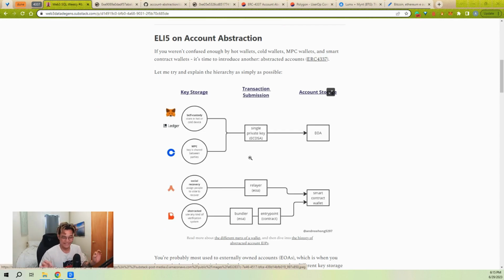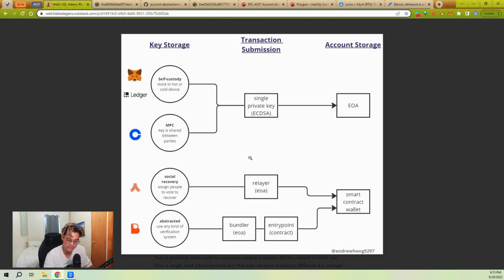All right. Explaining it like I'm 5, let's just walk through what's going on in the wallet space right now. So there's key storage, there's submission of transactions, and then there's account storage. Let's take the simplest example that hopefully you already know, private keys. When you use a private key to sign a transaction, that private key is linked to a single externally owned account. You've probably generated one from a seed phrase, using MetaMask or Rainbow or some other hot wallet. And then if you're more experienced, you've probably used a hardware wallet like Ledger or cold storage to basically store it more securely.